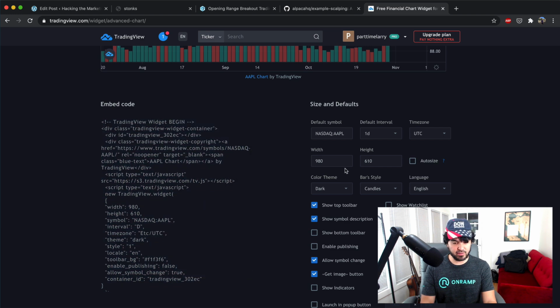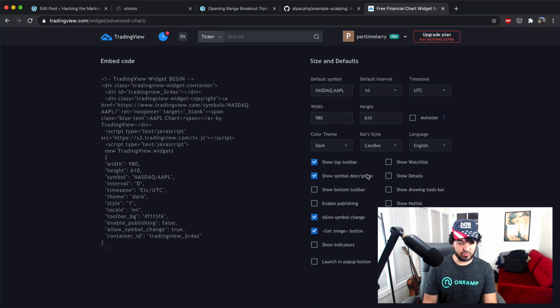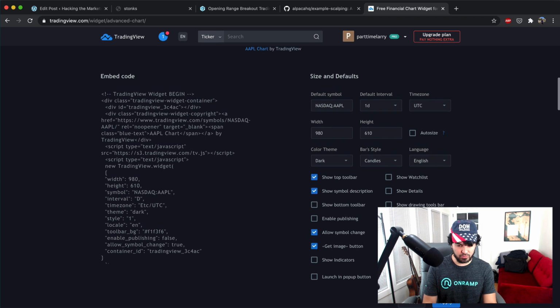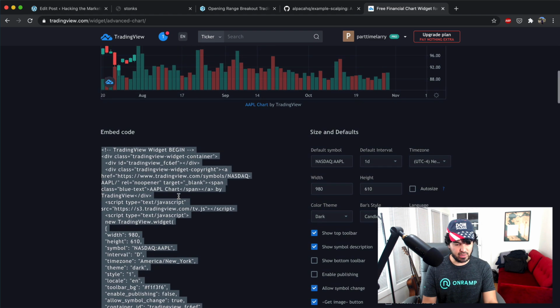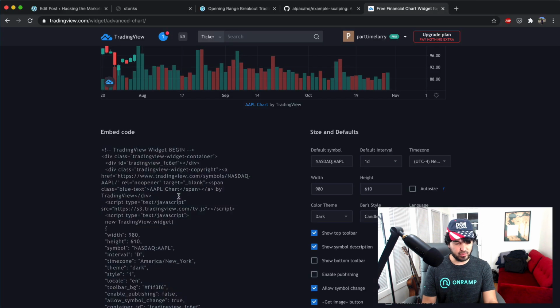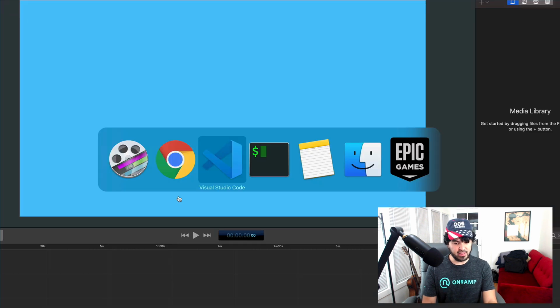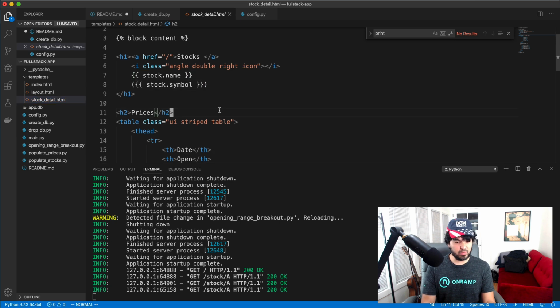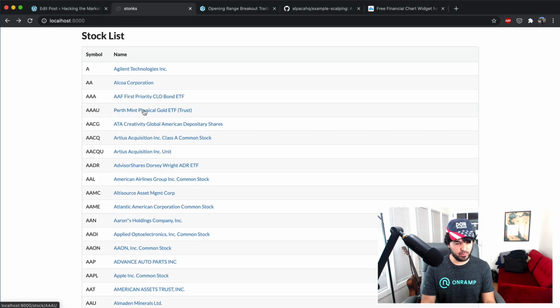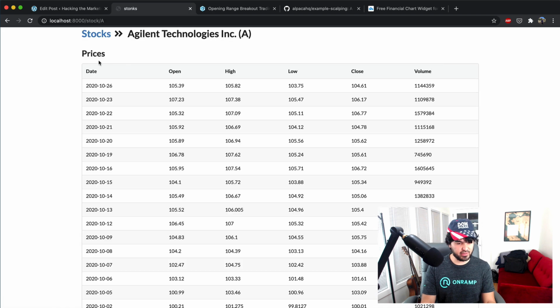So we're going to copy this, and we can also give it a height and a width and a default interval. One thing I'm going to do before I copy this is change the time zone. I'm going to use the New York time zone here. So I'll do that, and then I'll copy this code right here. This is the code that we can embed. Then I'm going to go to our application. We have our app, and then we have the stock detail page. All we have to do is, above prices, here for Agilent Technologies, let's go ahead and put our chart up here.